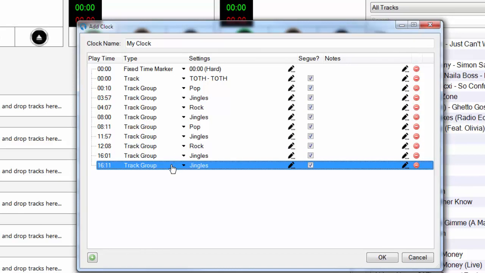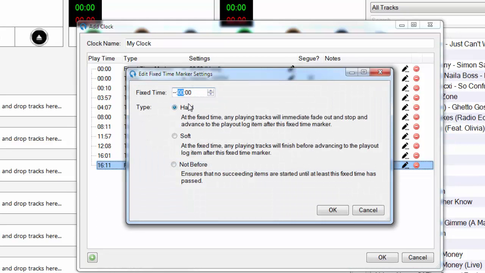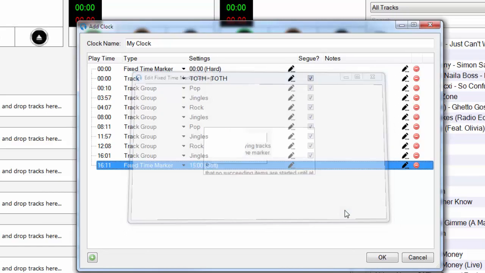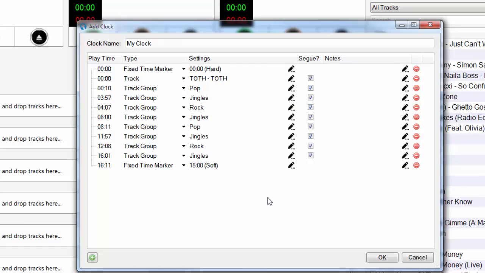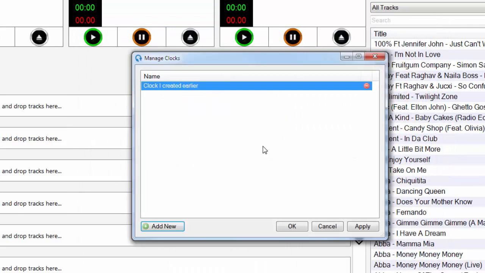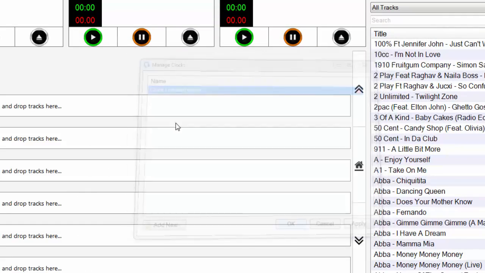And we want to now insert a fixed time marker for quarter past the hour. So I'll choose my fixed time marker, and I'll choose 15 and soft this time, and click OK. And we'll carry on through these until you've got a clock that looks like the one I created earlier. So we've created our clock.